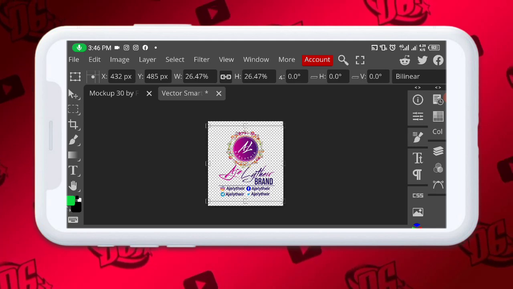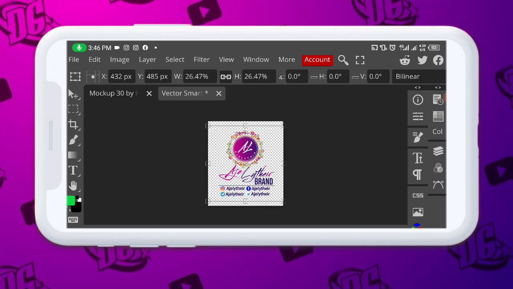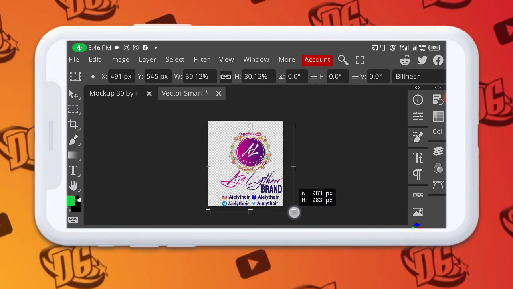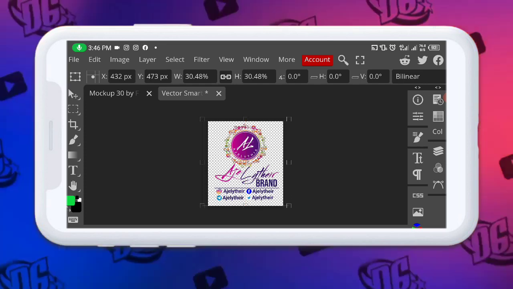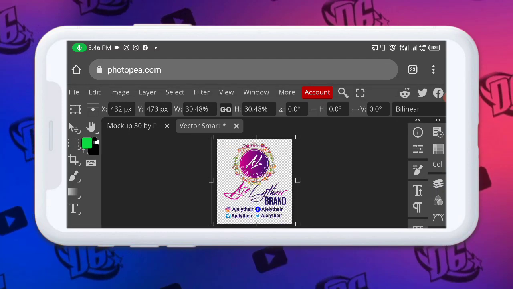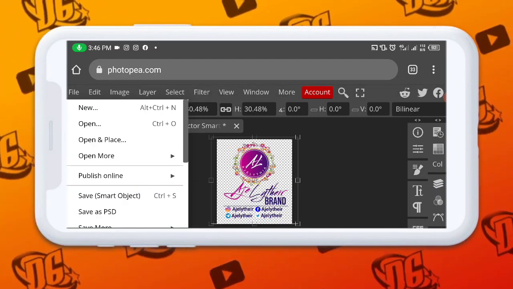I move it up, then I'm going to hold the dot icon that surrounds it. I will hold it, then I will stretch it out so that the result will not be too small. So now I've positioned it very well again. So I scroll up again. Click on the file and tap save with smart objects.